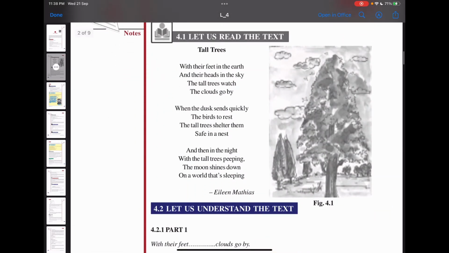We'll start with the poem Tall Trees. With their feet in the earth and their heads in the sky, the tall trees watch the clouds go by. When the dusk sends quickly the birds to rest, the tall trees shelter them safe in a nest. And then in the night, with the tall trees peeping, the moon shines down on a world that's sleeping. This poem is written by Eileen Matthias.